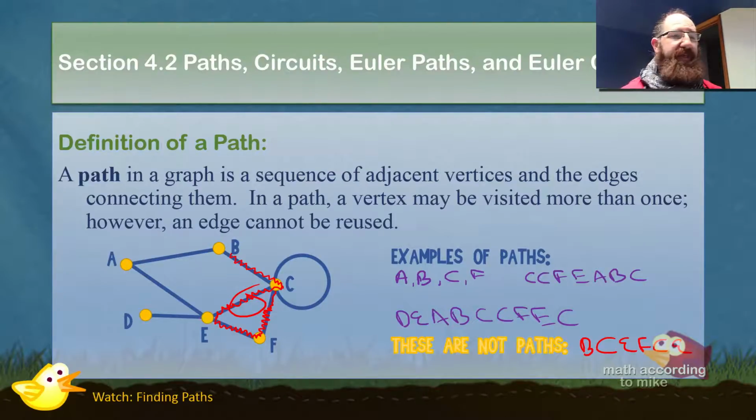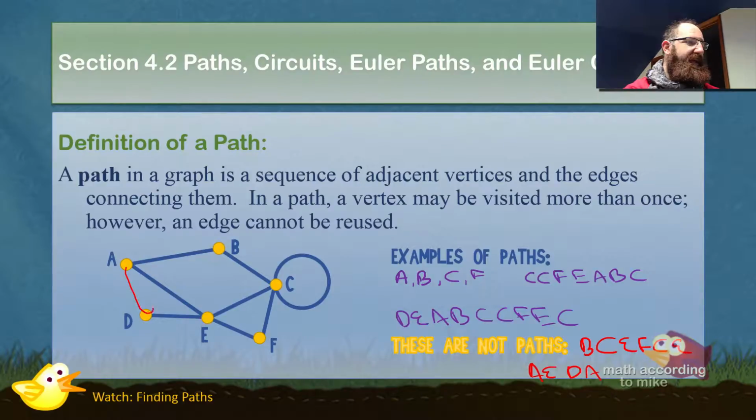Anytime you try to reuse an edge, or if you try to use an edge that's not there, and let me erase this real quick, so if I said A, E, D, A, there is no edge between A and D. Does not exist. Sad face. So don't use an edge that's not there. That's also not a path.